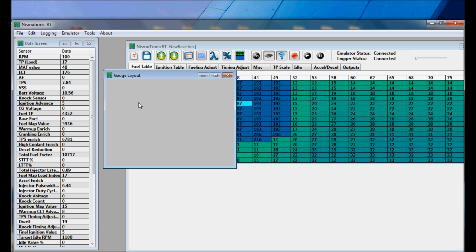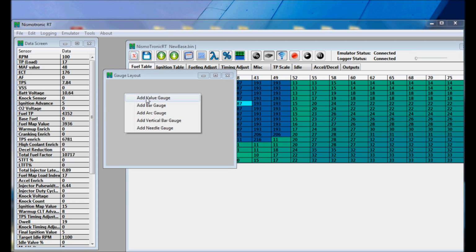To add a gauge to the gauge window, all you do is right click. You can add any of these gauges. For this example I'm going to add a value gauge.